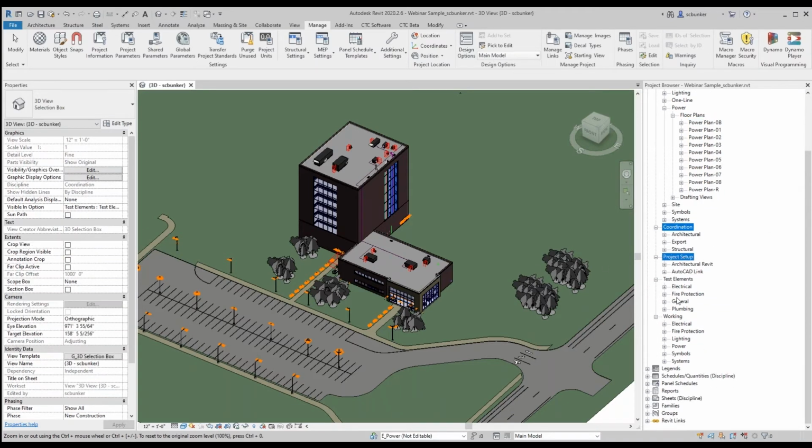Coordination, project setup, working views, that's pretty much what it sounds like. We've tried to make project setup as seamless and quick as possible, so that you can get up and running with your new stuff, and that's all described in the user manual. Test elements is a view classification that only exists in the sample project. We strip it out of the starter project.